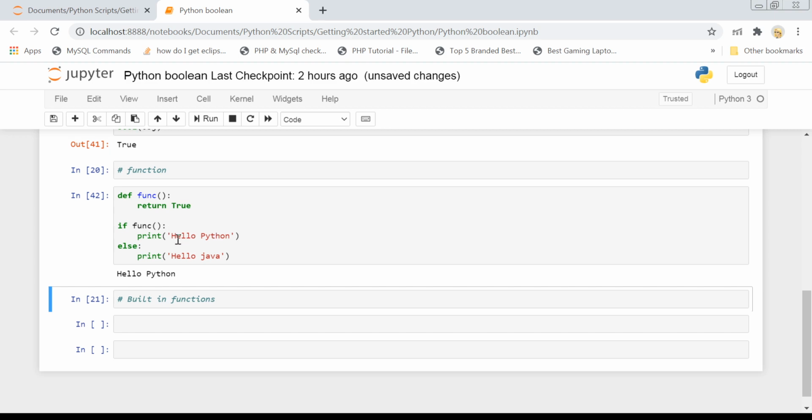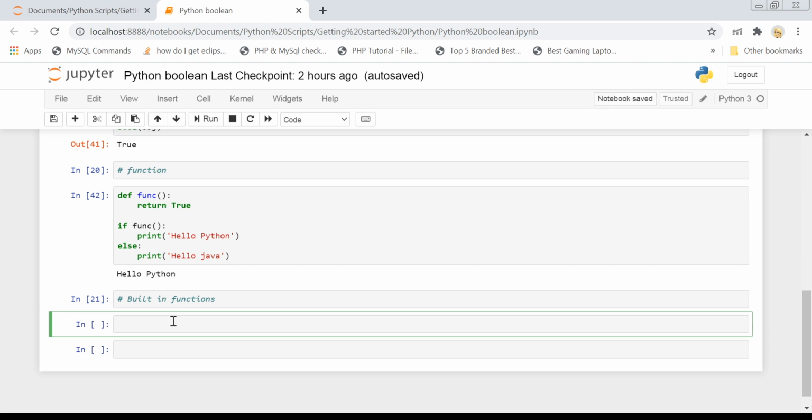So if your functions are returning a Boolean value, then you can use that function as a part of your conditional statement. Basically anything which is returning a Boolean value could be used as a part of if else.